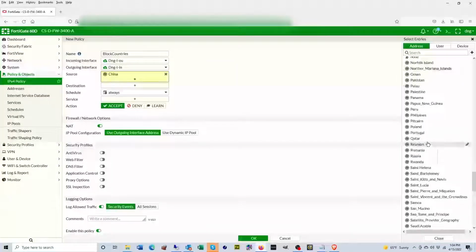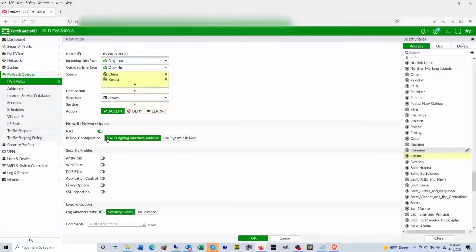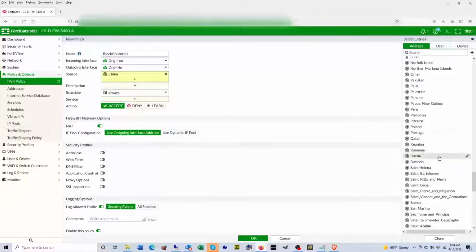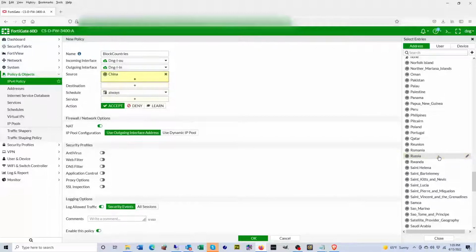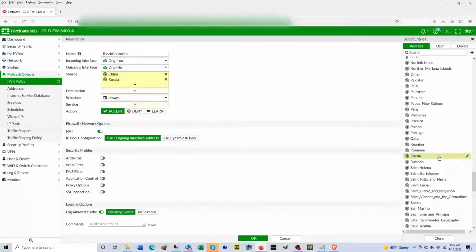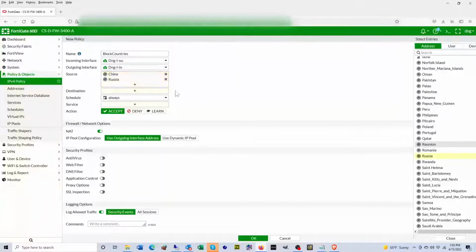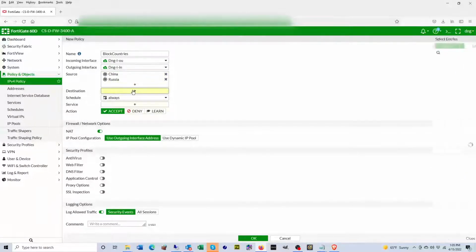So I selected China. We're going to select Russia. As you can see, they popped up here on the left. Now I can delete them from here. For example, let's go ahead and delete Russia. If I click on it again here, it's going to appear. I can also just click on it from this list, and it will disappear from there, or it could be added. But these are the two sources, China and Russia. We're going to block everything coming from China and Russia that wants to come through our firewall.